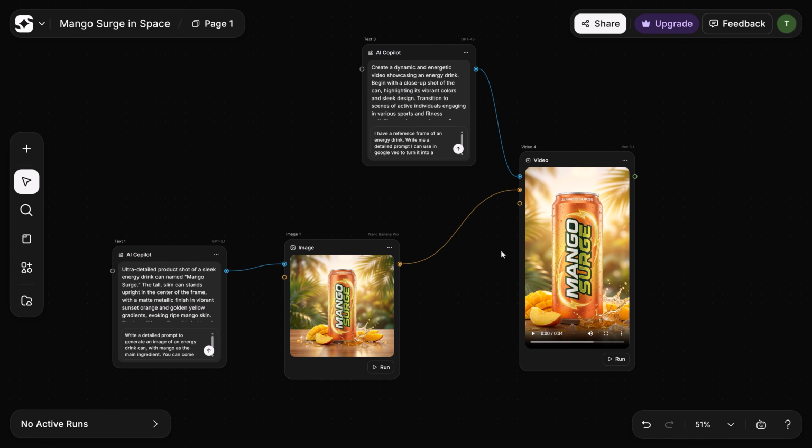workspace we created from scratch. Maybe we can create a video of Mango Surge floating in space, you know, those awesome close-ups. And then for the second video, we can do a medium shot of an astronaut trying to grab the can or something. Super random, but we're gonna try it.